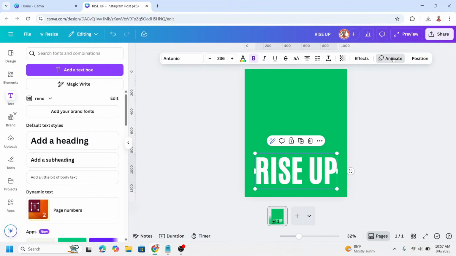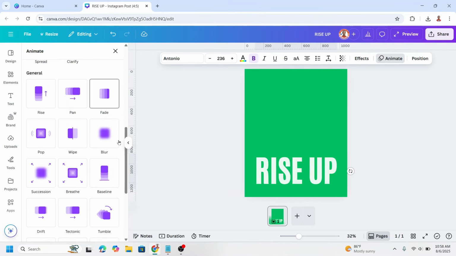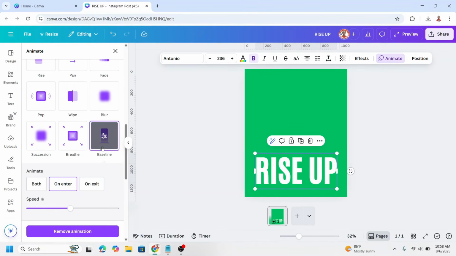Click the text and go to animate and scroll down and choose baseline. You can adjust the speed and this is the result.